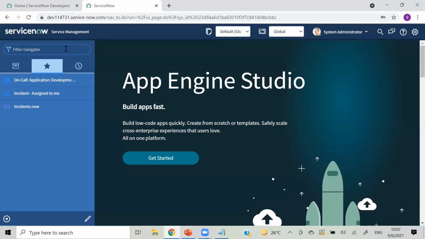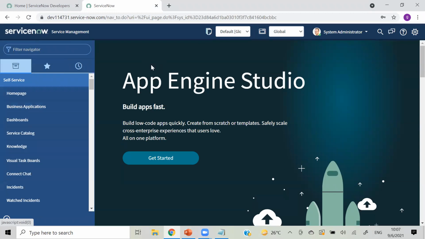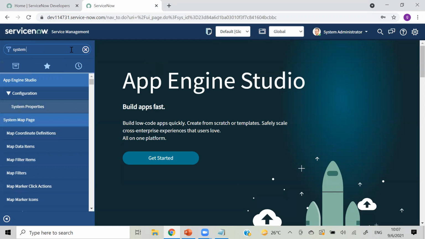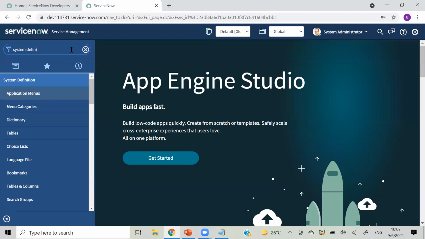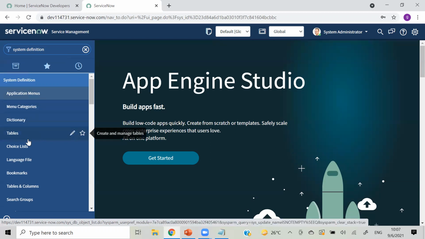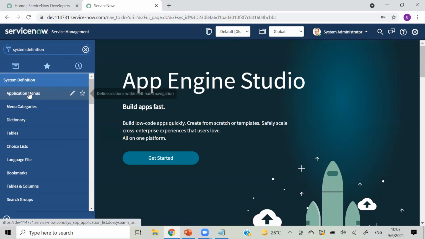So this is my personal developer instance, and I hope all of you are creating your personal developer instance and having a look at the applications and modules in this service. Just one more thing: in the filter navigator, type System Definition. Below this you will have all the things related to our development, like application menus, menu categories, dictionary, tables, choices, all of this.